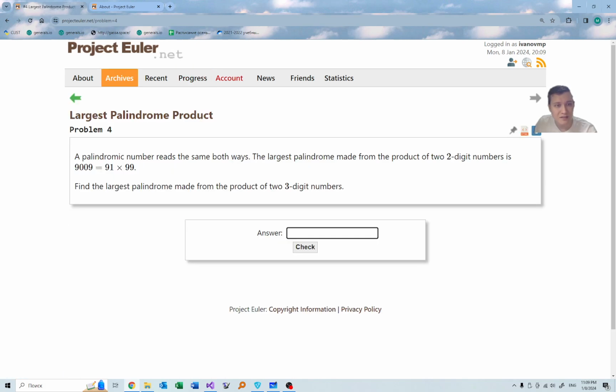A palindromic number reads the same both ways. The largest palindrome made from the product of two-digit numbers is this one. Find the largest palindrome made from the product of two three-digit numbers.